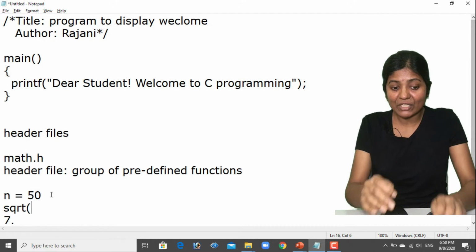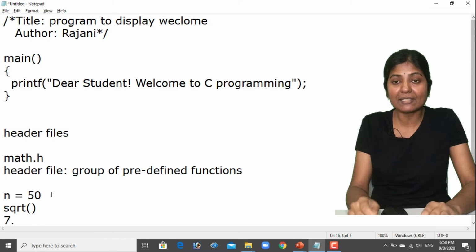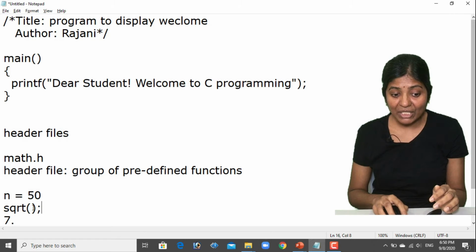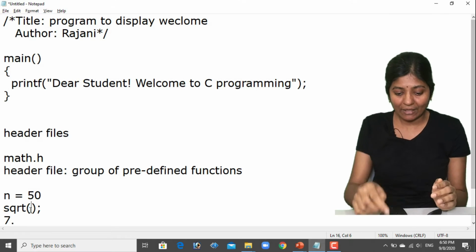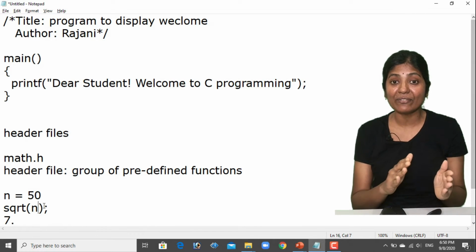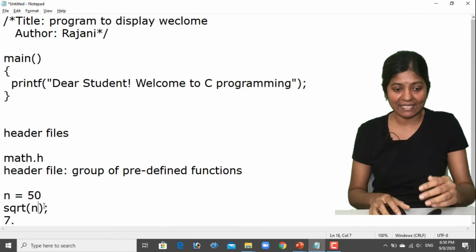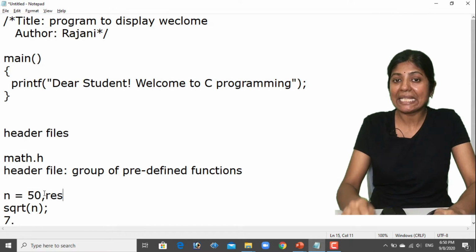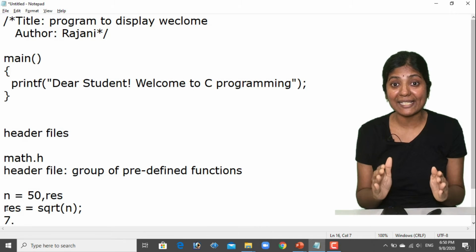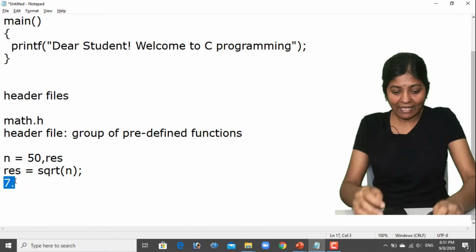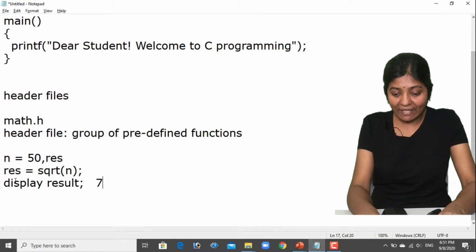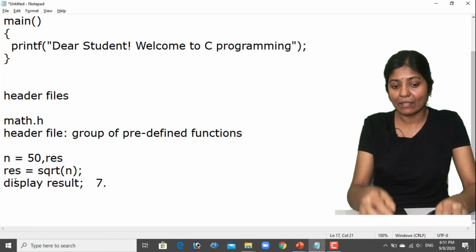To calculate the square root of a number, we must use one function, that is sqrt. We know that a function means we need to write parentheses, and we also know that a statement ends with a semicolon. For this square root function, we should give the input, which is n. Then this function will calculate the square root of 50 and give the result. Let's say we want to store this in result, we can write like this. Don't worry about this program, just try to understand the meaning of the header file. After that, we are going to display result. Then we will get the square root of the number, exactly its value.